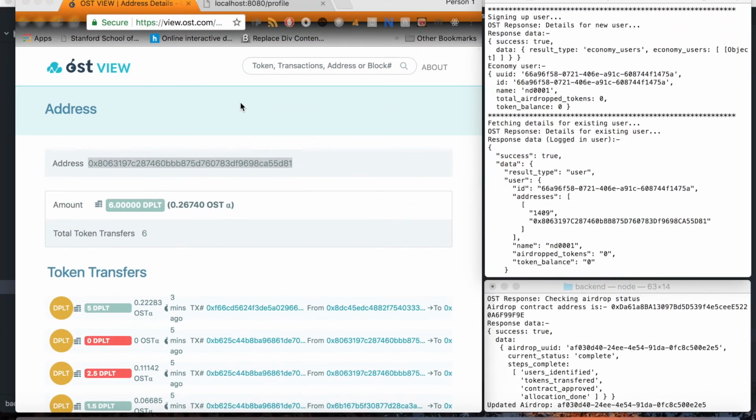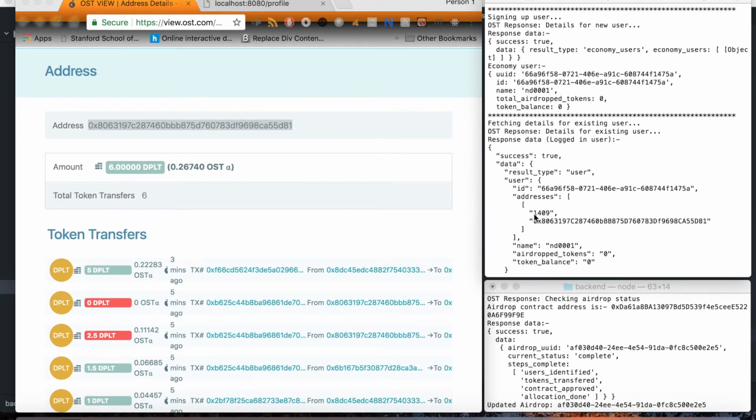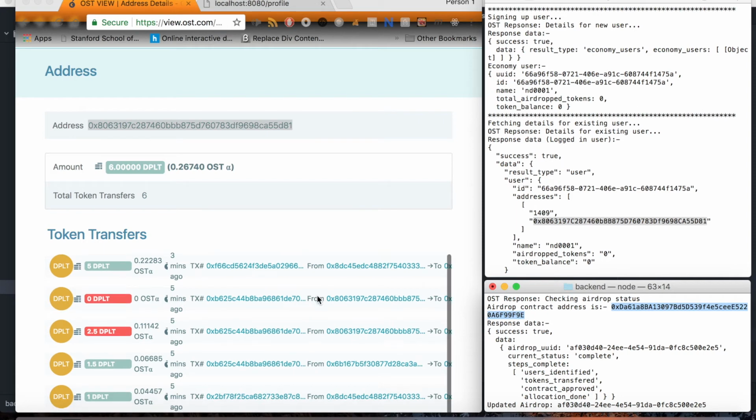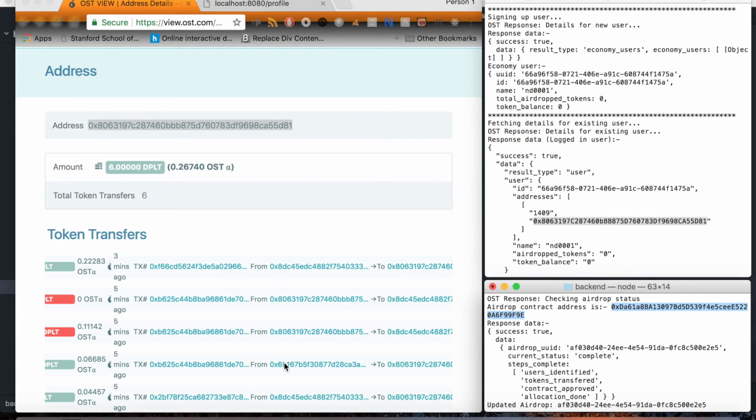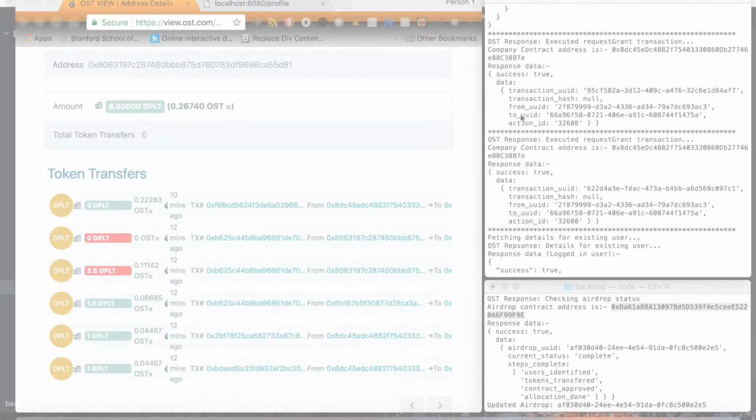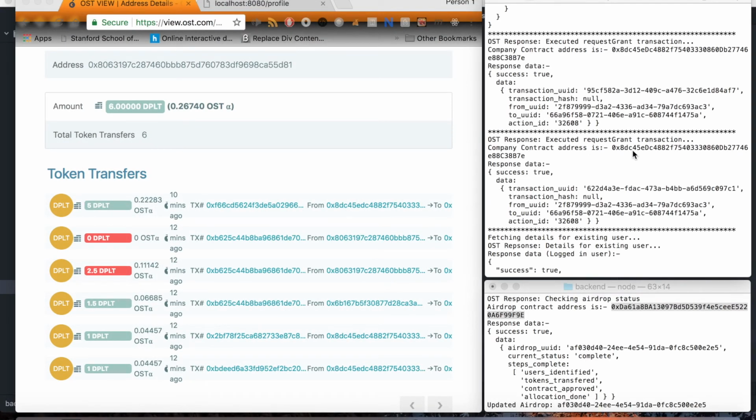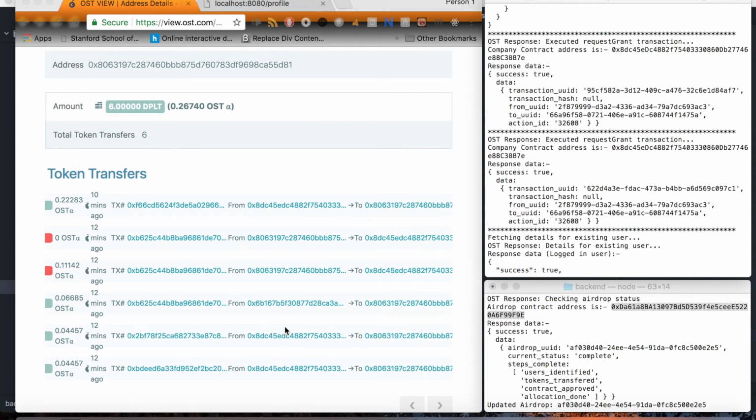We are now on the OST View block explorer for our user with the contract address shown on the right here. We can see firstly that we airdrop tokens from this airdrop contract address to the user address. A relevant transaction can be seen here, transferring 1.5 DPLT from the airdrop contract address to the user address. Then we executed 2 request grant transactions, which we can see here in the backend logs. These 2 transactions can be reflected here, transferring 1 DPLT from the company contract address to the user contract address.